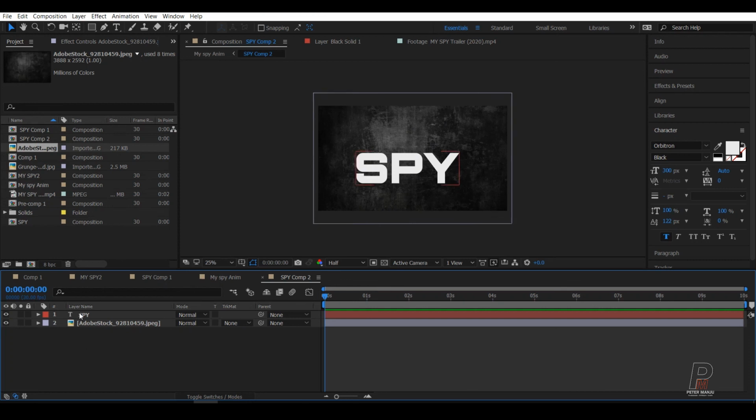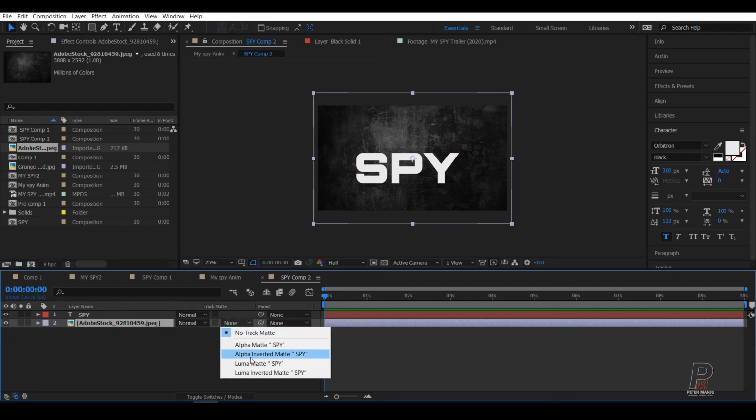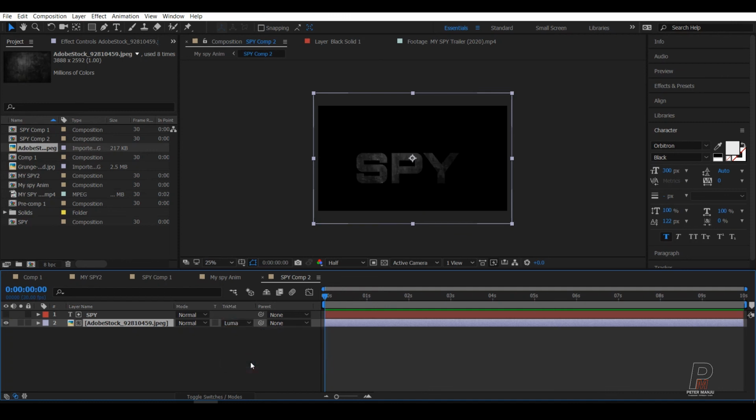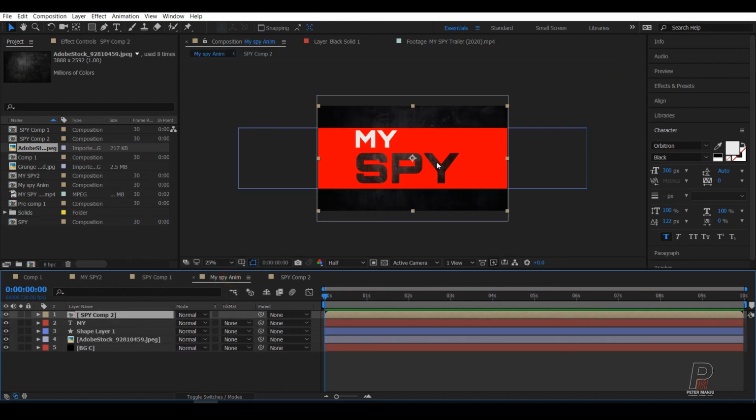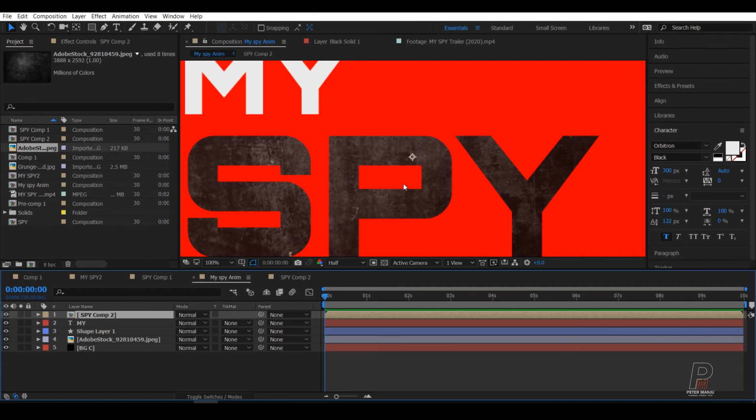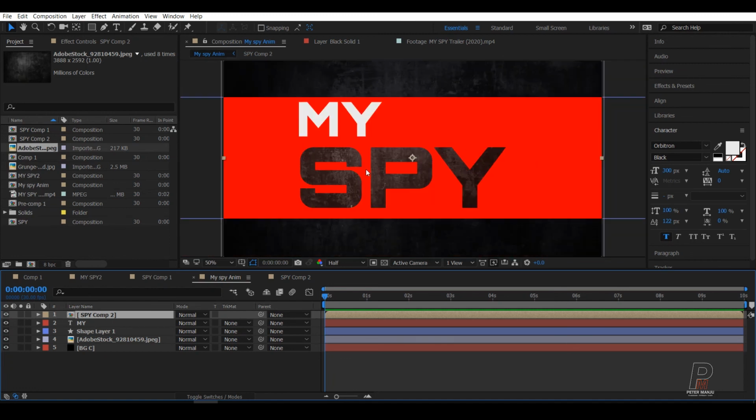For that, click on our grunge layer and come to the track matte option, click on it, and choose Luma matte. Here we go, we just inverted that one. We have the grunge effect affected according to our text. Then come back once again and check if everything is looking good, then we are good to go. Okay, it's looking good now.